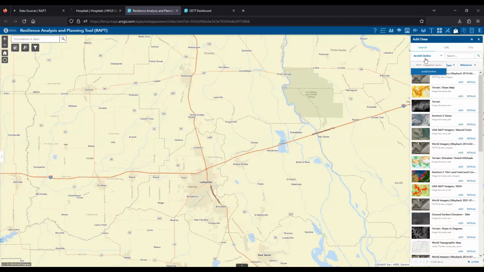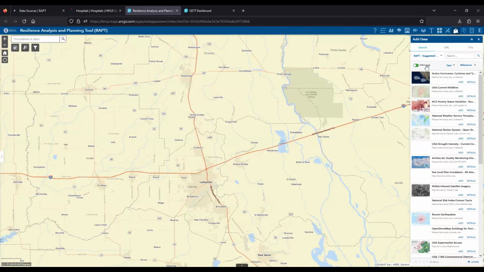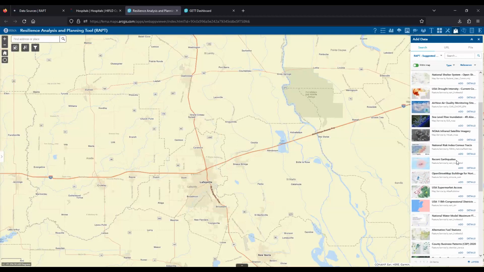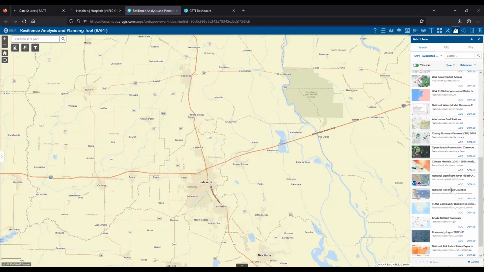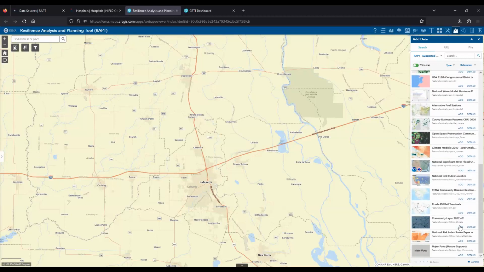If you're in the Add Data tool, it shows ArcGIS Online, which is what you search by default. You can actually take a look at the RAPT suggested layers. We have a number of these layers that were recommended to us by emergency managers that we would love to include, but we just don't have the space in the tool. One of my favorite ones, if you scroll down, is the community layer.